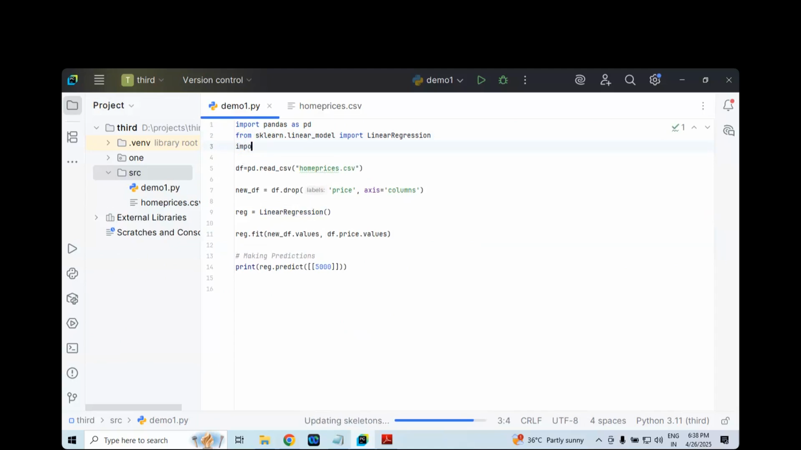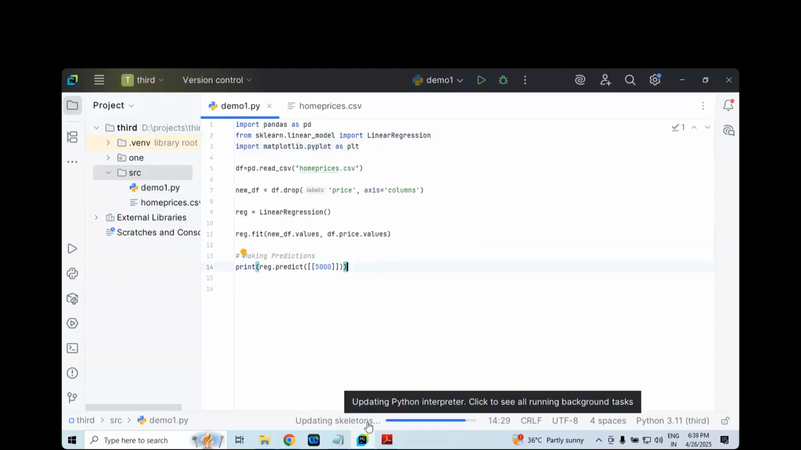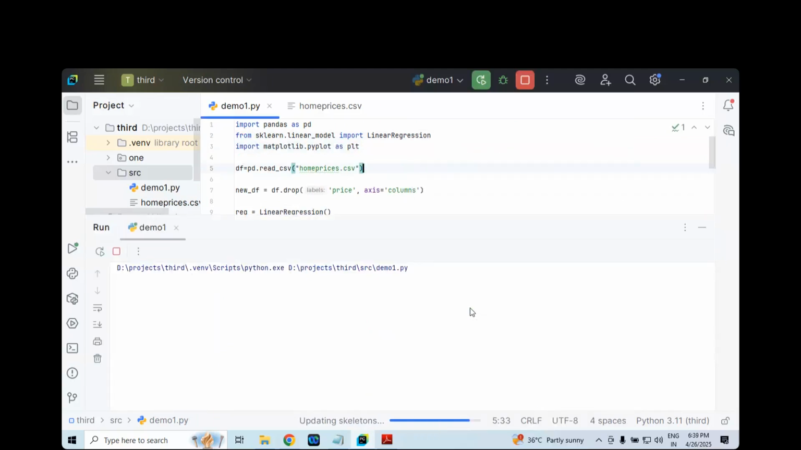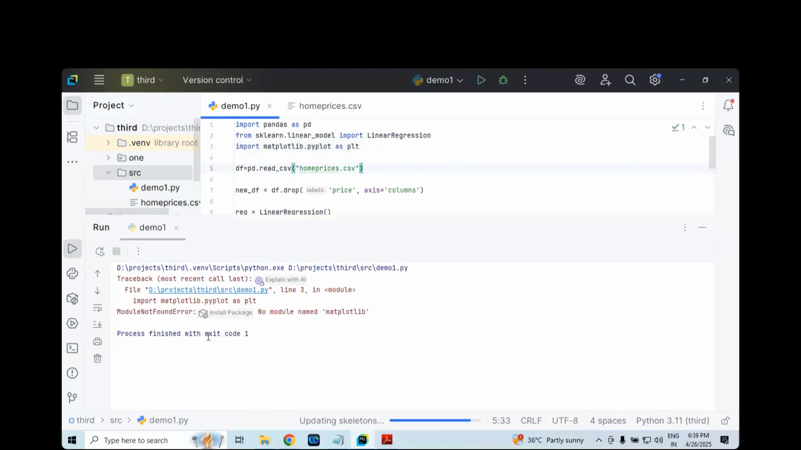Sir, import matplotlib dot pyplot as plt. Right. So matplotlib is not there. Then you will get automatically, yeah, see, it is checking, it is scanning the code actually. Matplotlib dot pyplot as plt, it is checking. If you're trying to run this one, run demo 1. Yeah, we are getting the same thing, right?